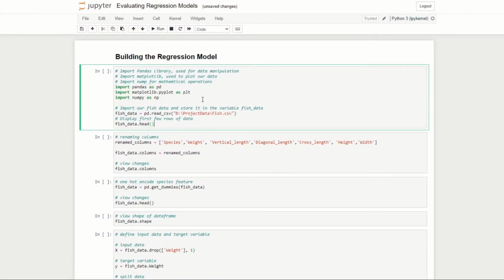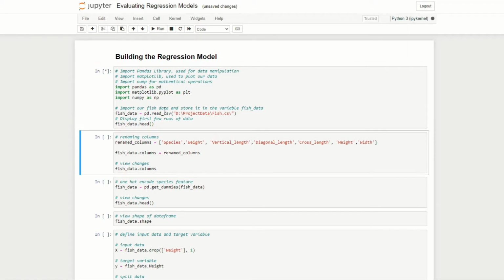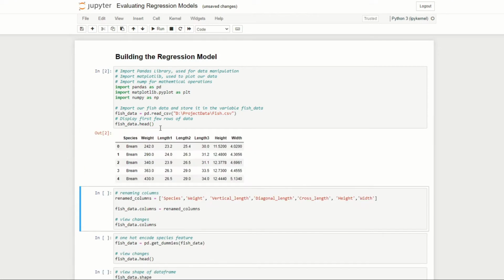So here I've imported some fish data from Kaggle on which we can build our regression model and later evaluate it. So I downloaded the data and stored it under the folder project data. You can then view the first few rows by naming the data frame and then doing .head.